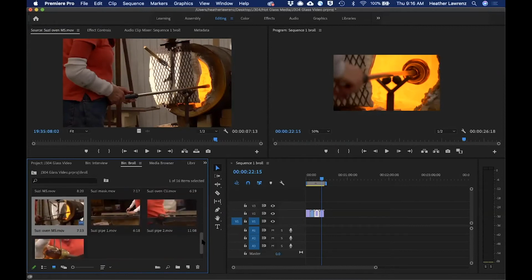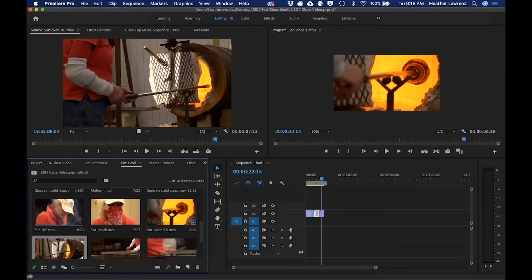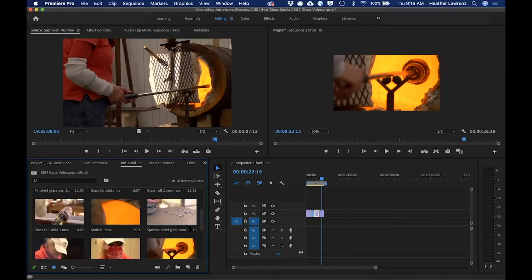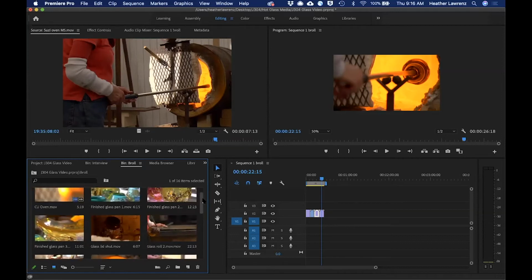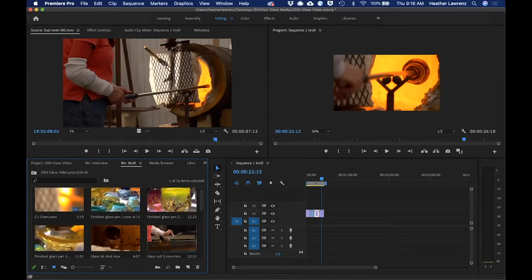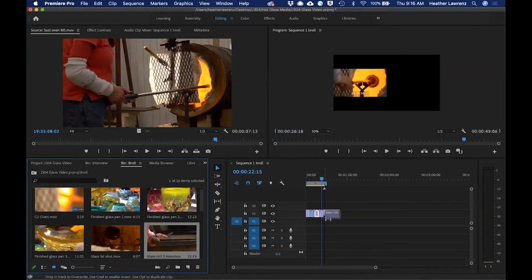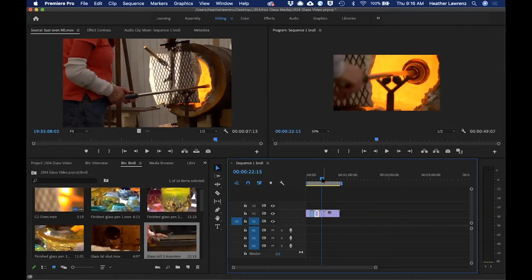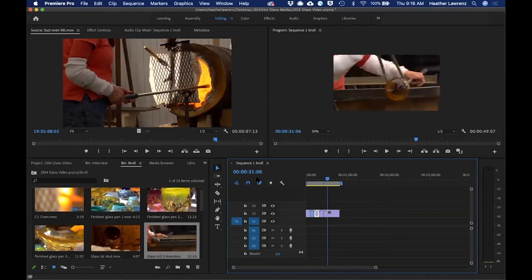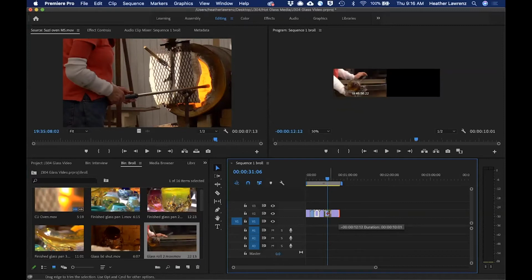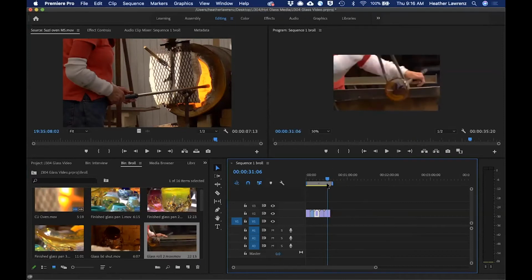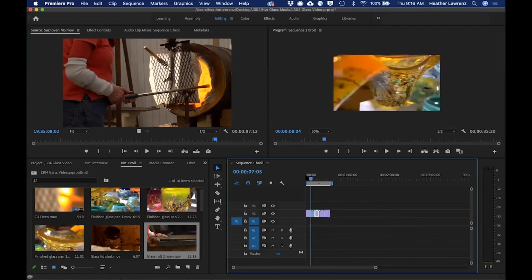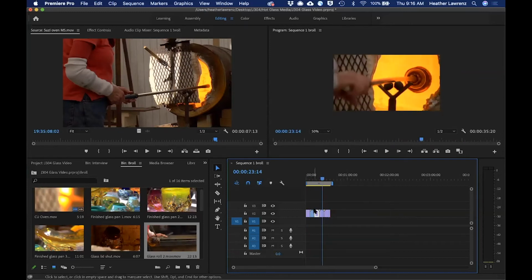So let's find one more of these. Let's see, I think this one maybe. And I can also skip the source pane altogether. So if I just wanted to bring this over here, I can. And then I can use my tools inside my timeline and just trim clips up. So we've got a pretty decent B-roll sequence.